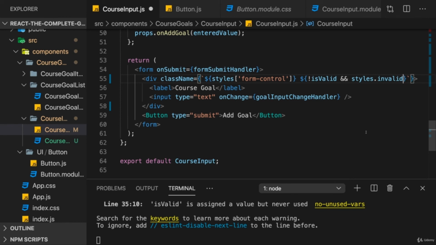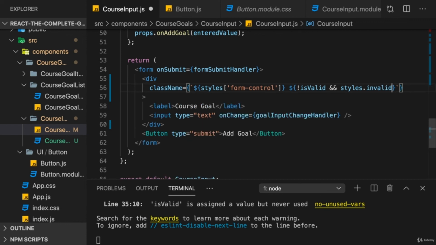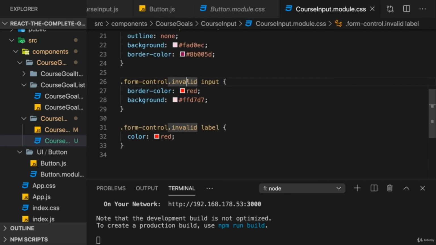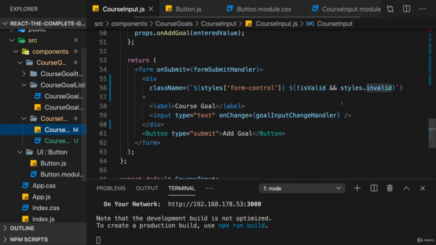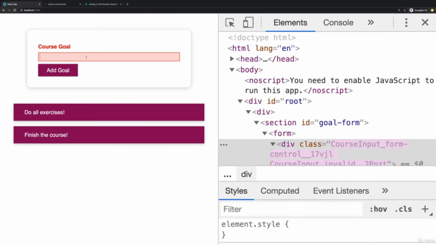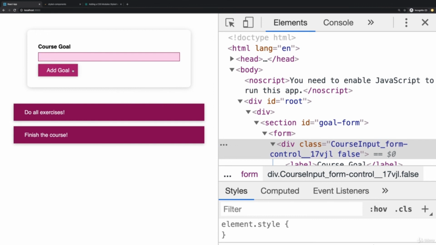Converted because that's what the CSS module process will do behind the scenes. And invalid because the CSS class name is invalid in here. So with that, we're adding this converted version of our own class, this scoped version of this CSS styling, so to say, to this div if isValid is false. If we now save this and we go back, if I click add goal, it's red. If I type, it's no longer red. It gets red again, and so on.